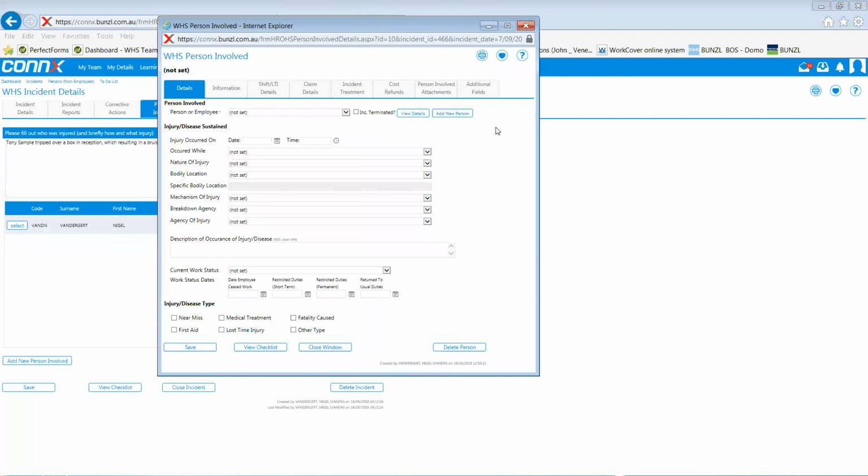When you click Add New Person, the Details tab is used to record the person or employee involved and their injuries and illness. The description of each field we'll go through shortly. However, please note this must be completed for all first aids, MTIs, and LTI injuries.